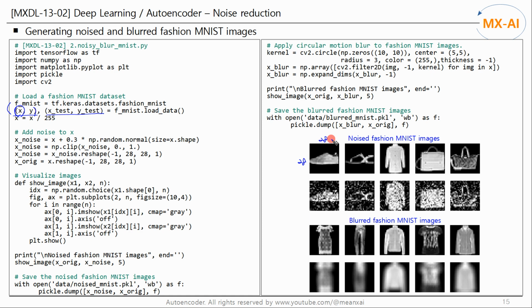We normalize the pixel values to a range between 0 and 1. Add Gaussian random noise to image data X. Clip pixel values outside the range of 0 and 1. This will give us X noise, which is the image data with Gaussian noise added to X. Add a channel dimension so that the image can be fed into a 2D convolutional layer.